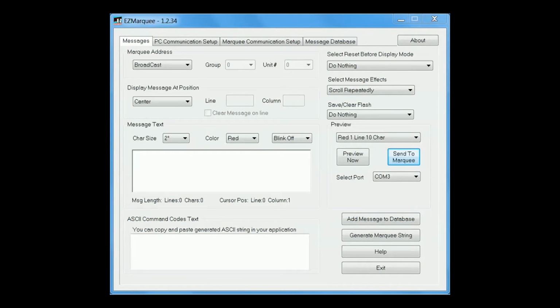Please connect your power cable, serial programming cable, and Ethernet cable to the marquee. Now please power up your EZMarquee. You will see the power-up messages cycling through on the unit. Launch the EZMarquee programming software. If you do not have it, please download it free from the link below.